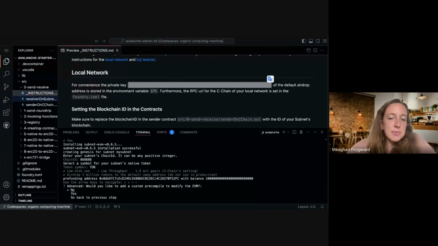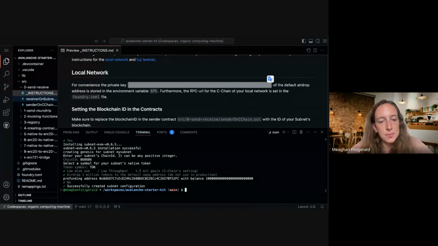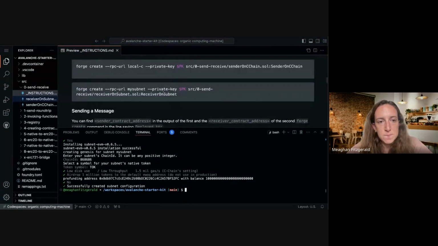Would you like to add a precompile to modify the EVM? I didn't really talk about precompiles. This is just another feature of subnets, but I'm not going to get into it today, so you can select no. And then it should say successfully created subnet configuration.